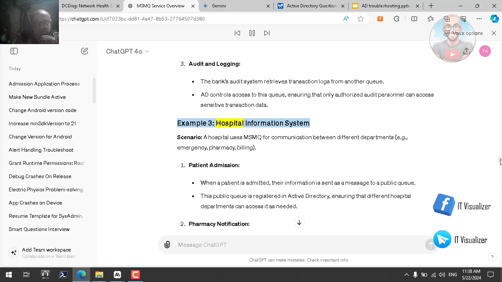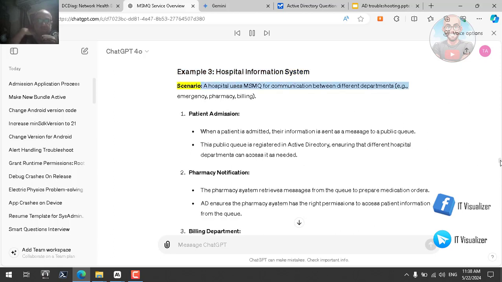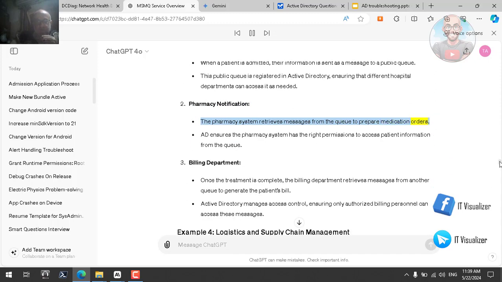Example 3. Hospital Information System. Scenario: a hospital uses MSMQ for communication between different departments, e.g., emergency, pharmacy, billing, patient admission. When a patient is admitted, their information is sent as a message to a public queue. This public queue is registered in Active Directory, ensuring that different hospital departments can access it as needed. Pharmacy notification: the pharmacy system retrieves messages from the queue to prepare medication orders. AD ensures the pharmacy system has the right permissions to access patient information from the queue.